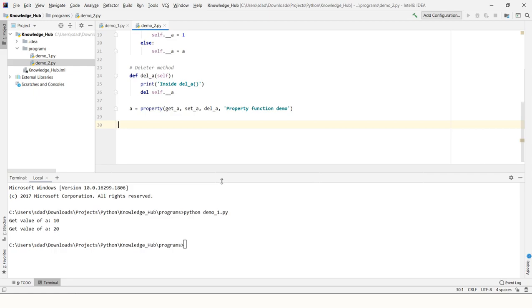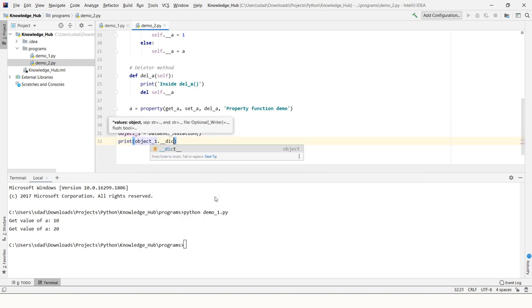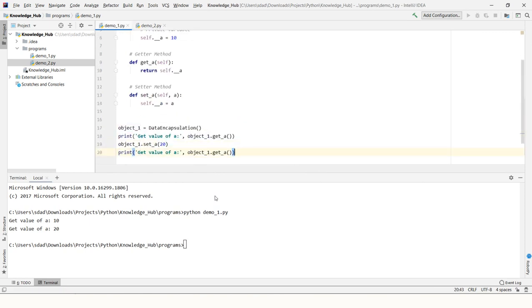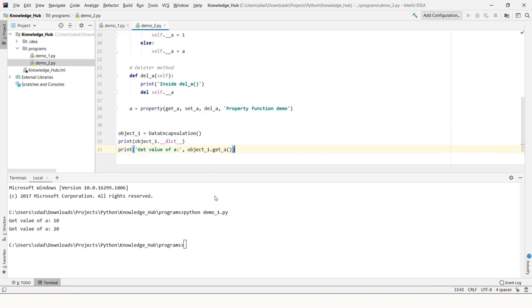Okay, now let's see how we can use this property function for getting and setting the variables. So I'm going to create one object. object1 is equal to DataEncapsulation. I'm printing object.__dict__ to know how many variables are there. Okay, I'm going to use the same code here to get the value.